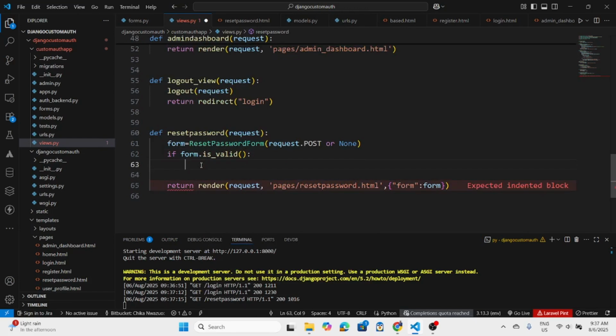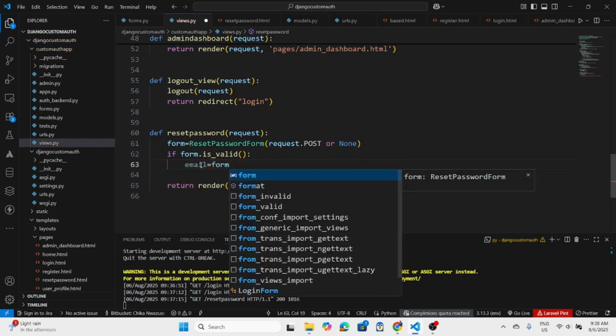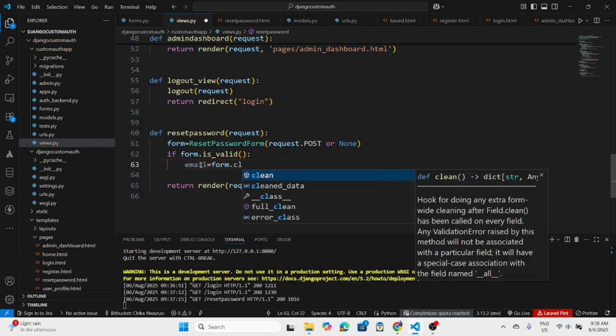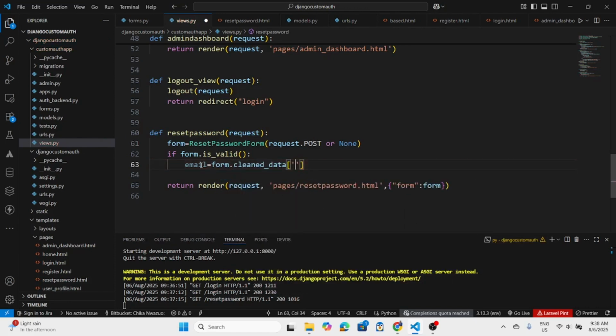If it's valid, we want to take the user email to check if such email exists in our database. Email should be equal to form.cleaned_data. We want to take the email.